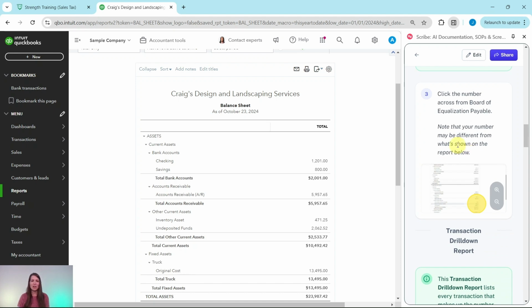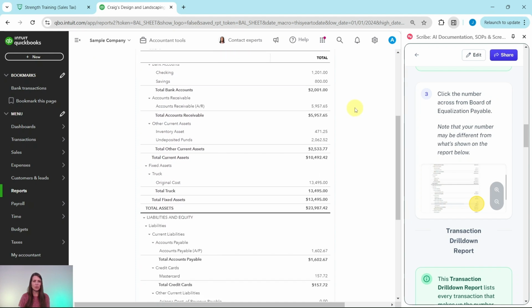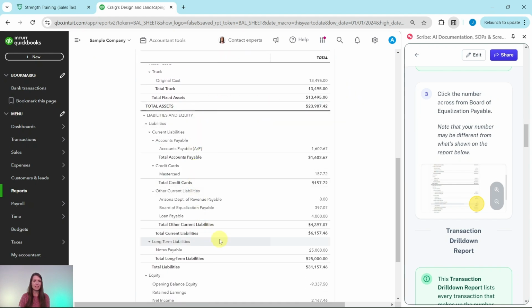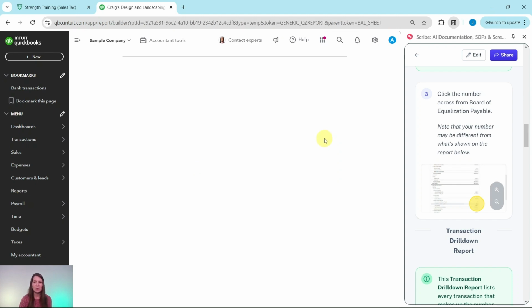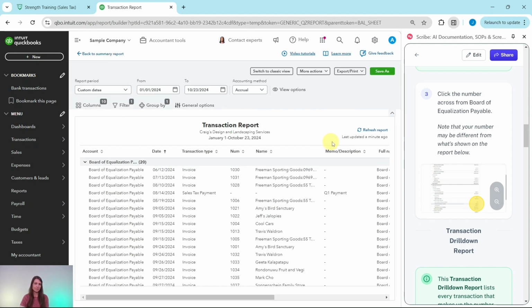Let's go ahead and take a closer look at the Board of Equalization payable line. If we scroll down to the liabilities section, under other current liabilities is this Board of Equalization payable. For me it's $397.07. So go ahead and click on it to open up a drill down report.